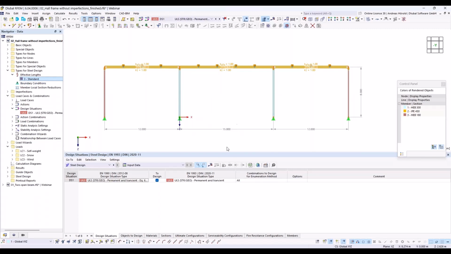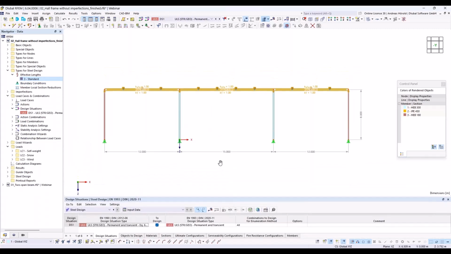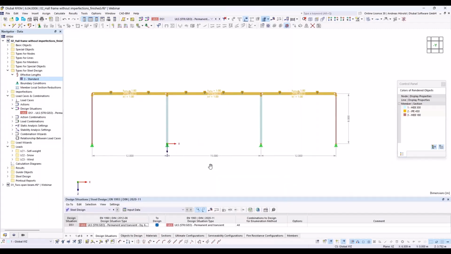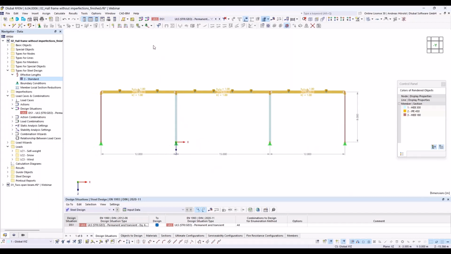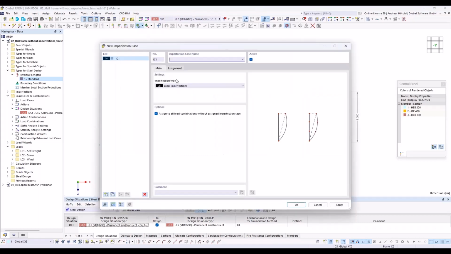And in the second step, I need to define imperfections. So above here, that button, new member imperfection. I have to create an imperfection case in the first step. Imp x. We have got imperfections and imperfection cases. You can consider more imperfections in one case. That's why we have imperfection cases and imperfections. That's the case, okay?